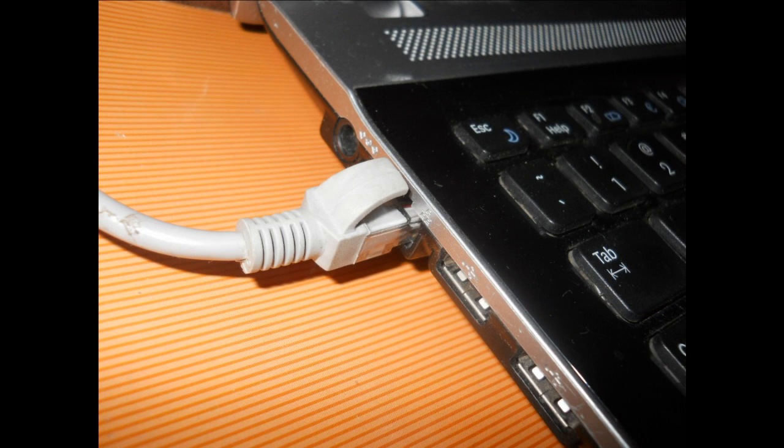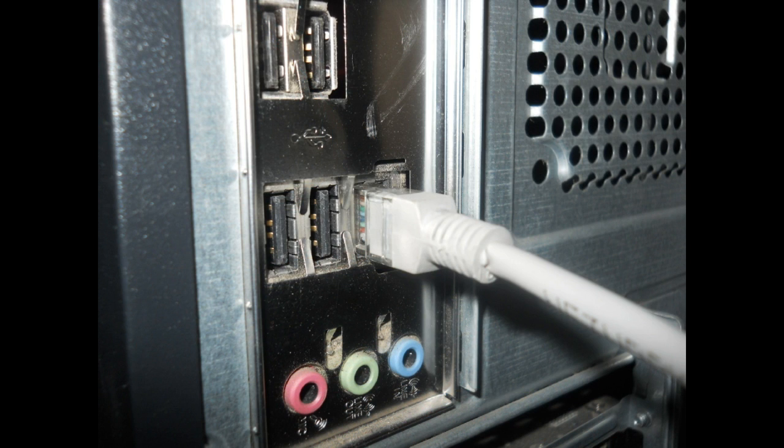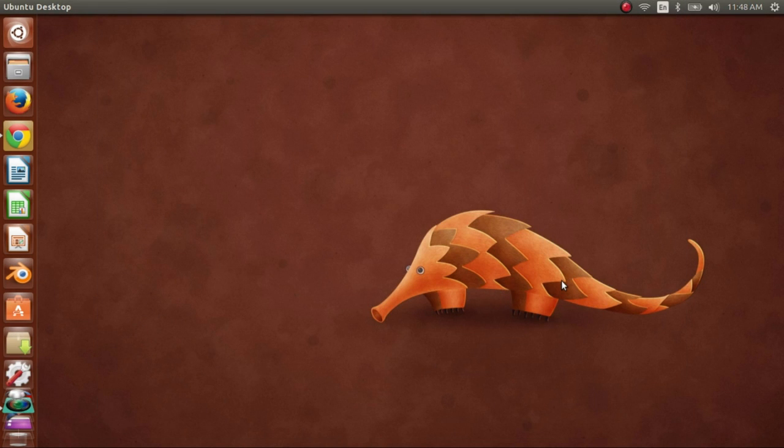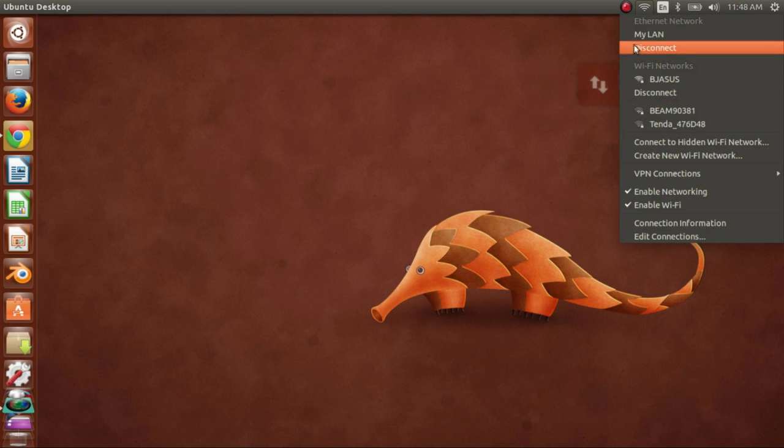Now I am going to connect one end of the LAN cable to this computer's Ethernet port and the other end to my other computer's Ethernet port. I am not using any router, just connecting the cable from port to port. Make sure the LAN network which we created is connected. If not, click here to connect.